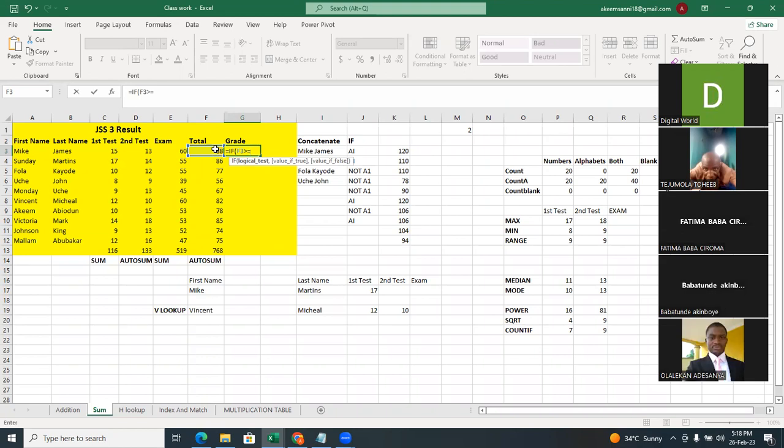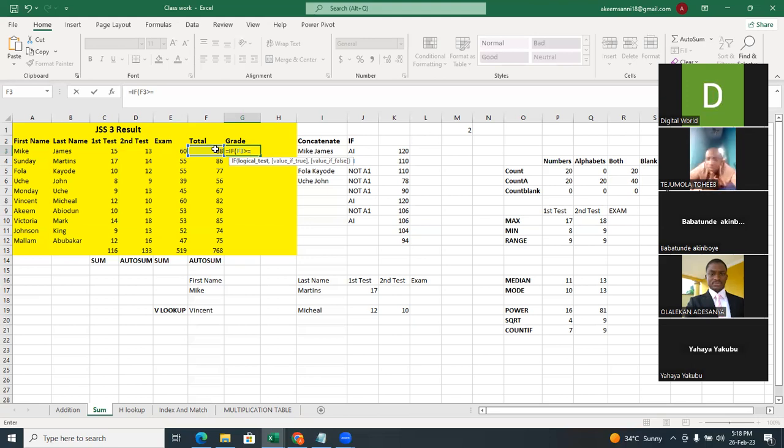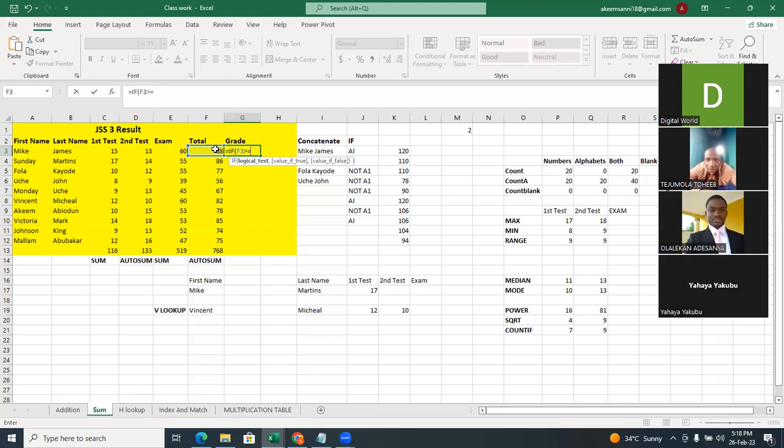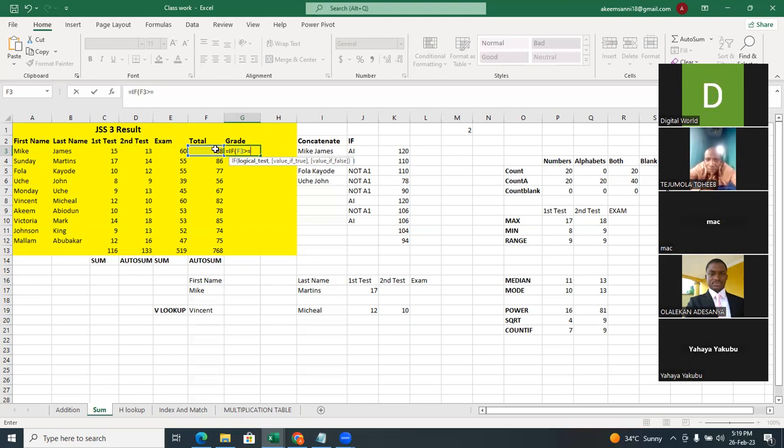A1 starts from 80 and above. 70 is for B2. Okay, let's use 75. Please, let's agree on 70. We did use 70 the other time. Let's agree with 70. You can use any one if you want to do yours. That's what I'm saying. Let's agree with one thing. 70 is okay. It's always 70. Okay, let's go with 70.